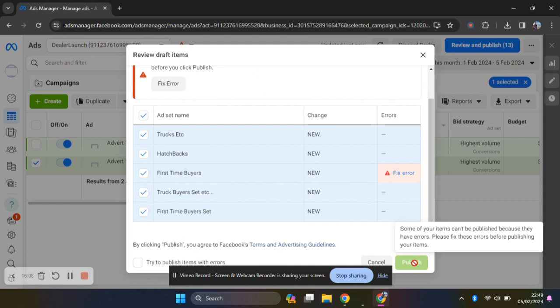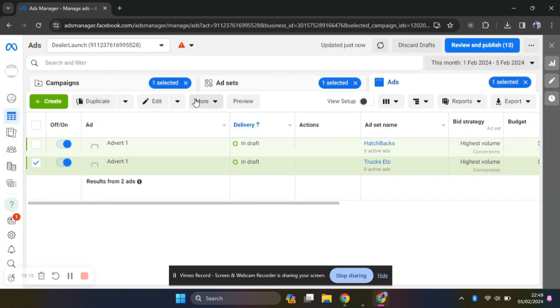You just want to back out of the ad once you've done it all, and just hit that top right button, review and publish. If you haven't set up payment details, it will prompt you now to set up those payment details. I hope this has been of some value, and I'm just going to hop to the outro.